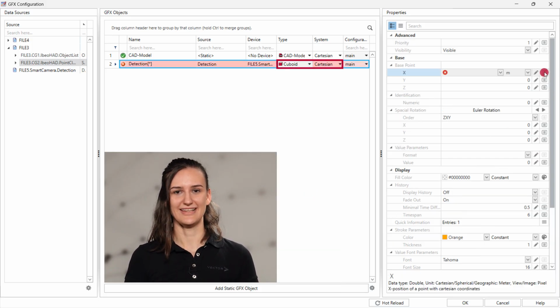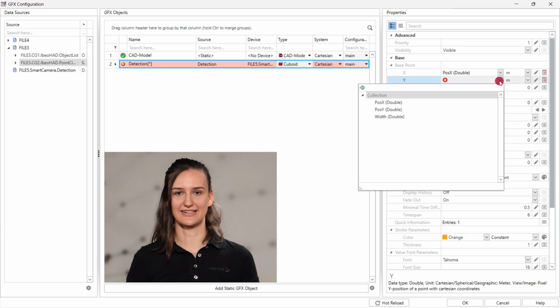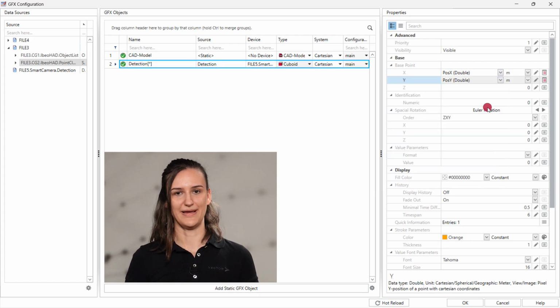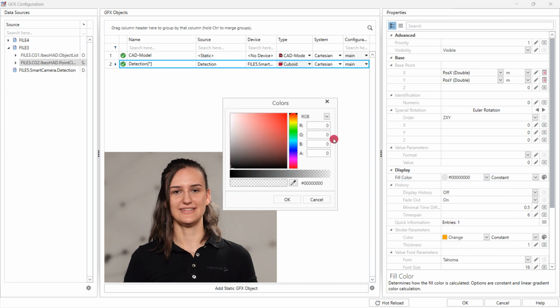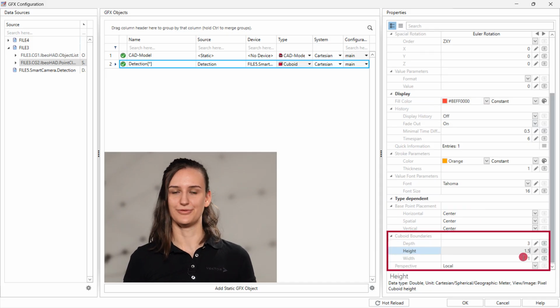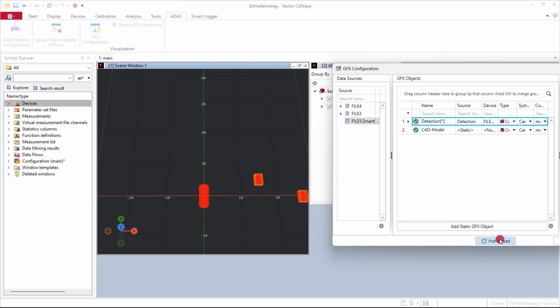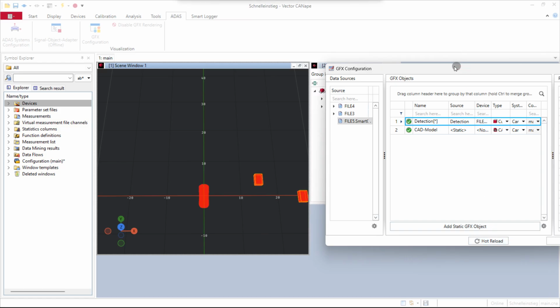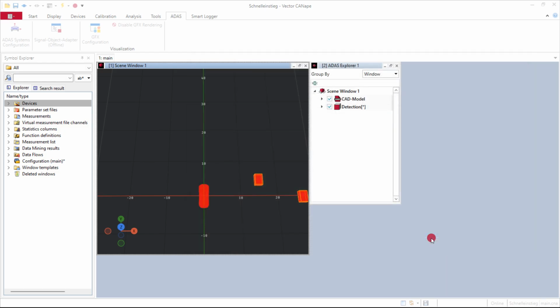A button links the parameters provided by the data source. In this case, the X and Y positions of the smart camera detection object are mapped as a base point. We choose a color for the detections, just as we did with the CAD model. We make the cuboid slightly bigger to improve visibility. Click Hot Reload to check if the detections are configured correctly. If so, close the GFX configuration with OK to apply your settings.